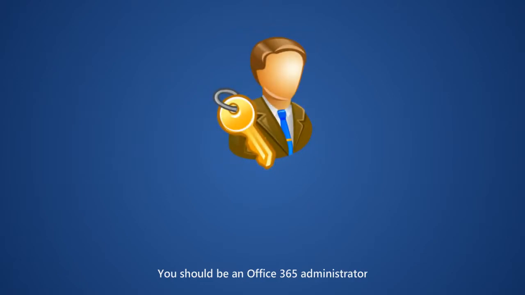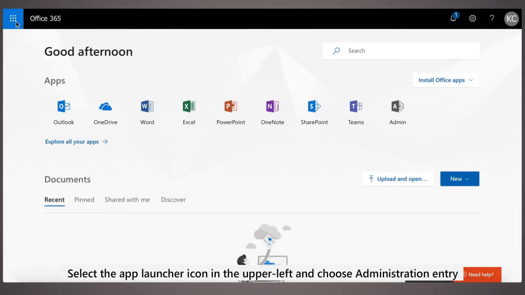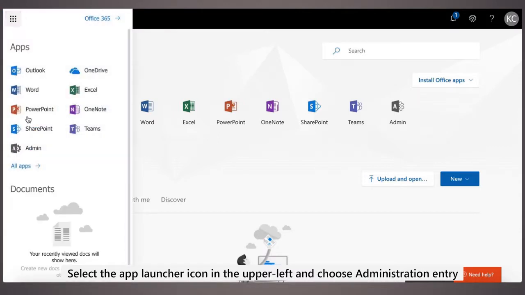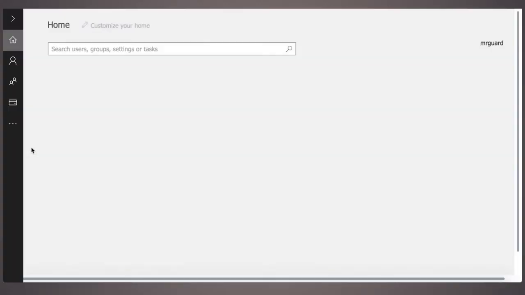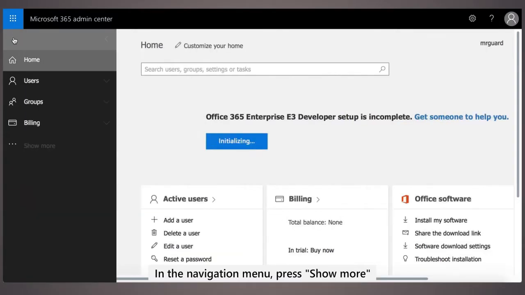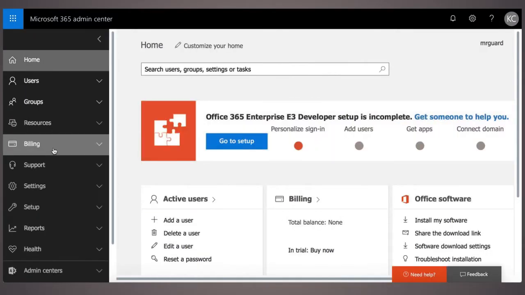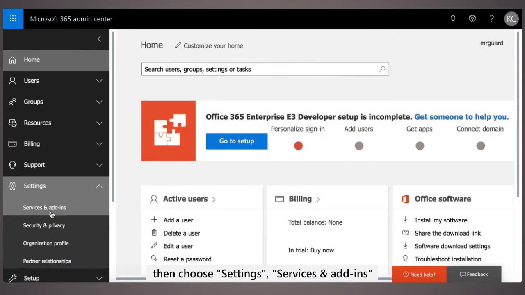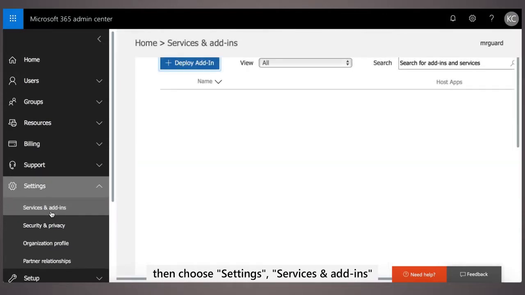First of all, you should be an Office 365 administrator. Select the app launcher icon in the upper left and choose Administration Entry. In the navigation menu, press Show More. Then choose Settings, Services and Add-ins.